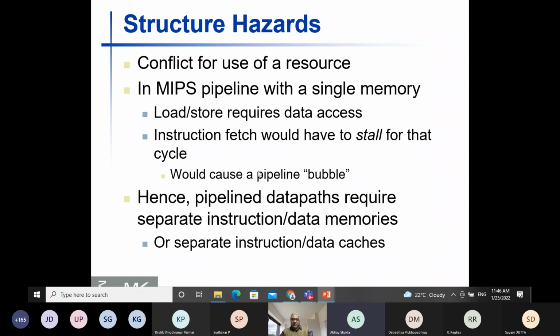We can overcome this by providing sufficient resources. That is the reason that in pipeline architectures, we have shown two memories. One is the instruction memory, the other is the data memory, right? That way, you can overcome structural hazards by devoting sufficient resources, so that you don't have the hazard at all. You don't have any problem with the resources. Okay.